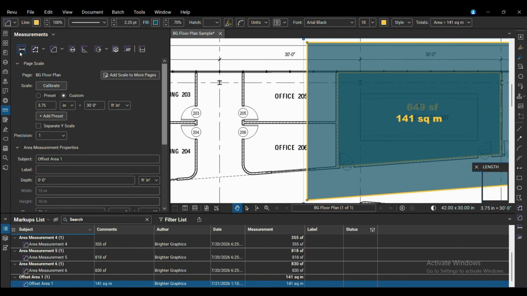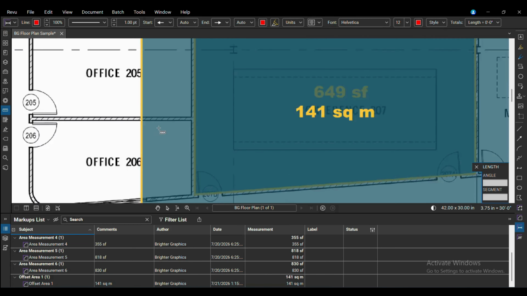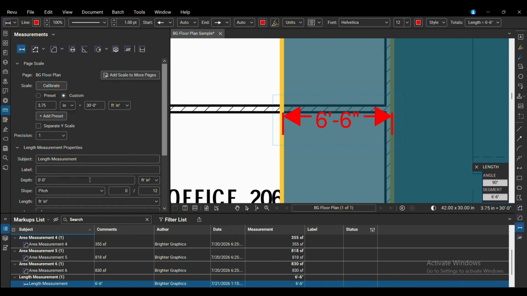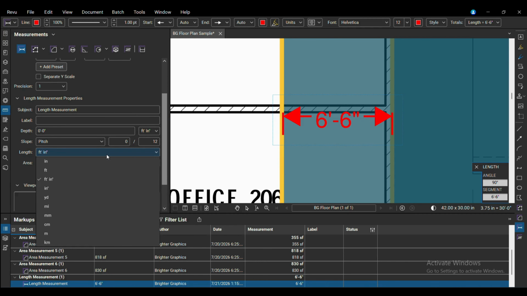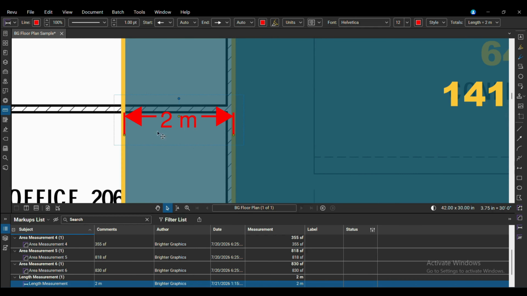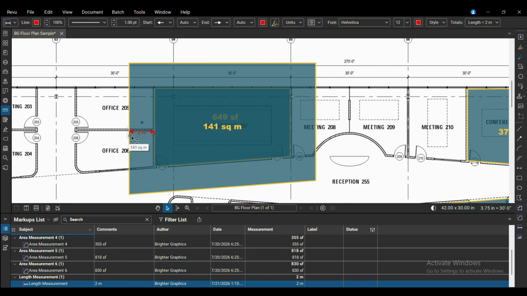To check this, open the Measurements panel and select the Length tool. Now measure the perpendicular distance between corresponding points on the parent and offset boundaries. The length reads 6 feet 6 inches. Let's switch the unit format from the Measurements panel. And there it is. The distance measures exactly 2 meters, matching what we specified to Claude.